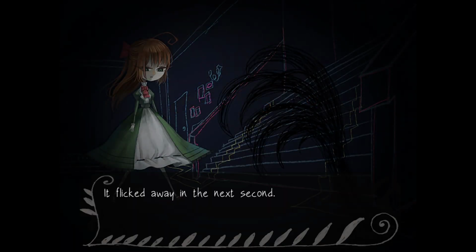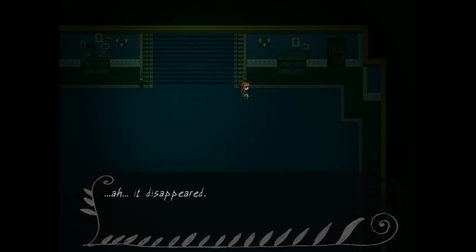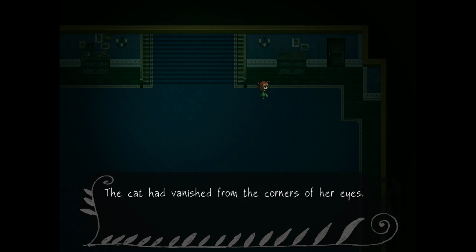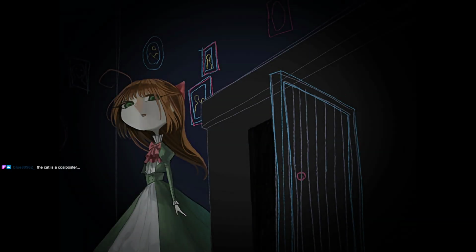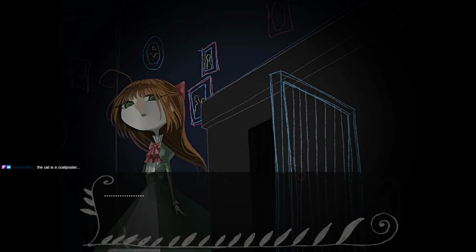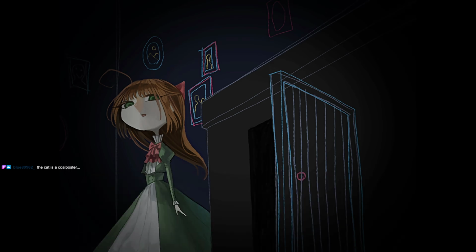Oh, that's an interesting art style. It flicked away in the next second. Disappeared. Where did it come from? The cat had vanished from the corners of her eyes. Weird, huh? Oh, there's a door here. Yeah, just entered a random door under the stairs.